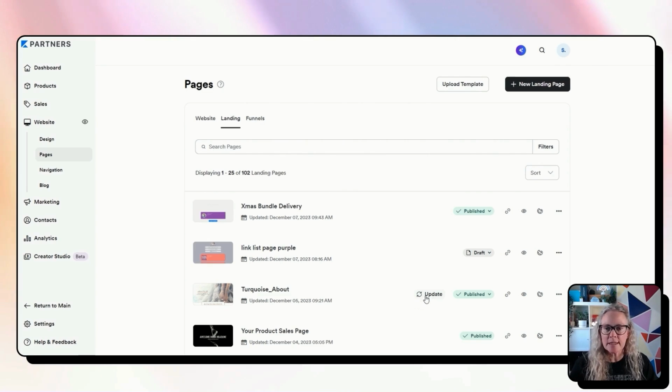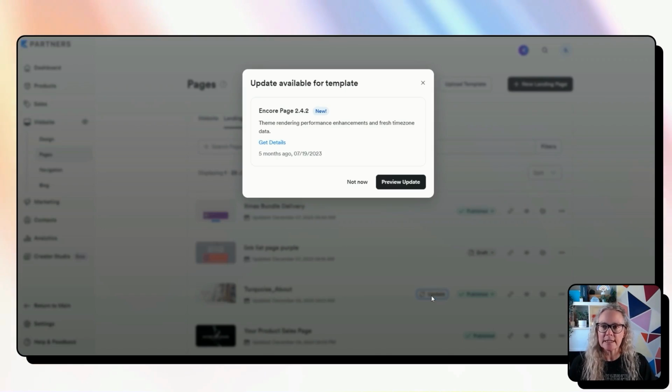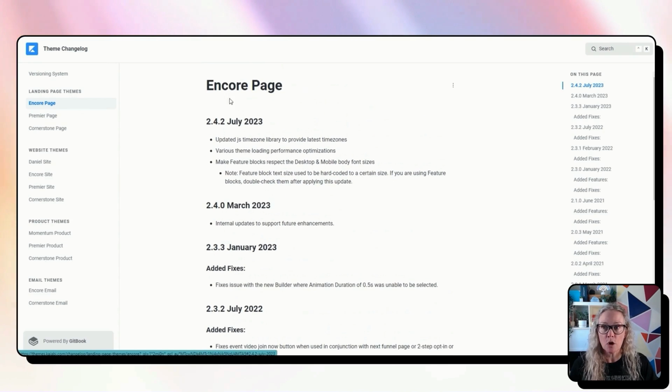So whenever you see this little option to update, we'll start with the pages, the landing page option. You can just click on it and it will tell you the latest update that is available. Now, if you want to find out exactly what is being updated, click on to get details and it will take you through to the change log for either the Encore page, the Encore website, or the products. And this is some of the changes that were made in July 2023. And you can choose if you want those things to be available to you.